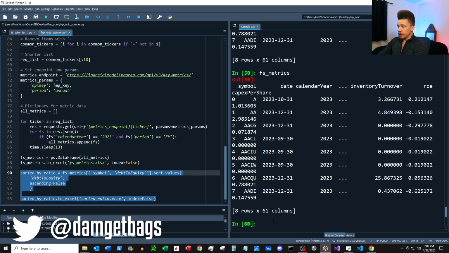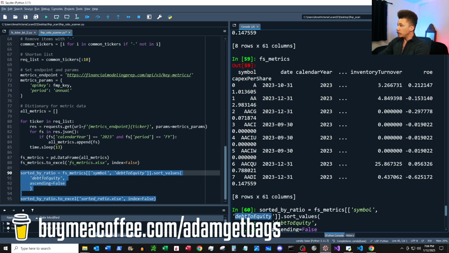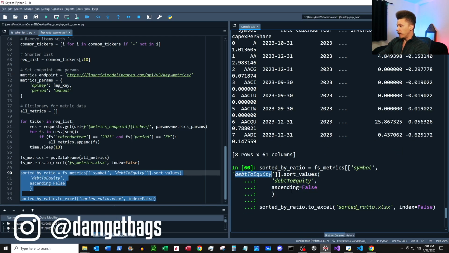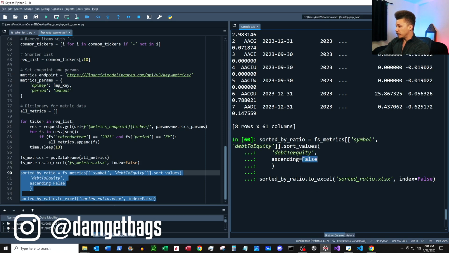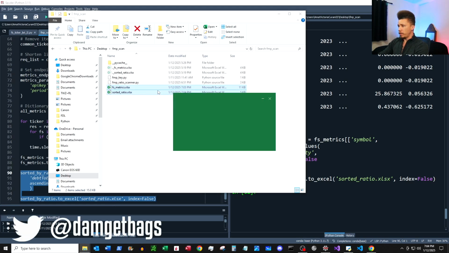Then this block here, it allows us to sort the values. So we're creating a new data frame here called sorted by ratio. And then we're going to just include the symbol and the debt to equity ratio. But you can include any columns that you see in the financial statements metrics data frame. So we're setting ascending as false, and then we're going to actually output that again to another Excel file. Okay, so then if we want to take a look at both of those Excel files, you can just open them up to look at them.